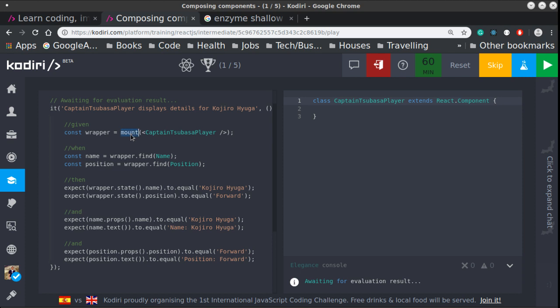All right. So line 1. What does that mean? So it's just saying mount the component, right? You need the capital letter, because we're calling it a component. You're essentially rendering a component again, and storing that in memory. Where do we store it in memory? In the wrapper variable.